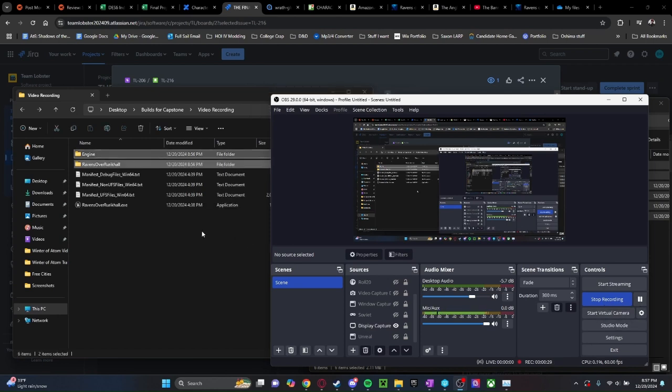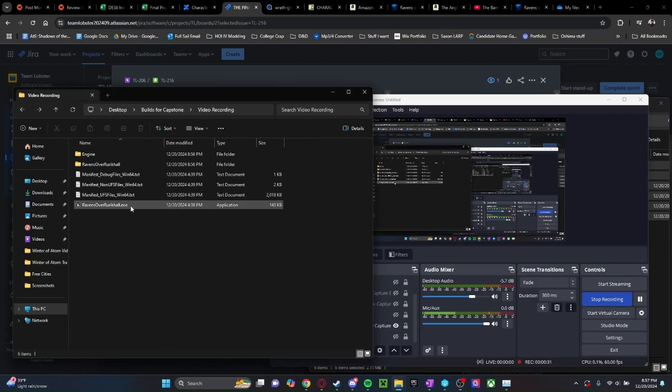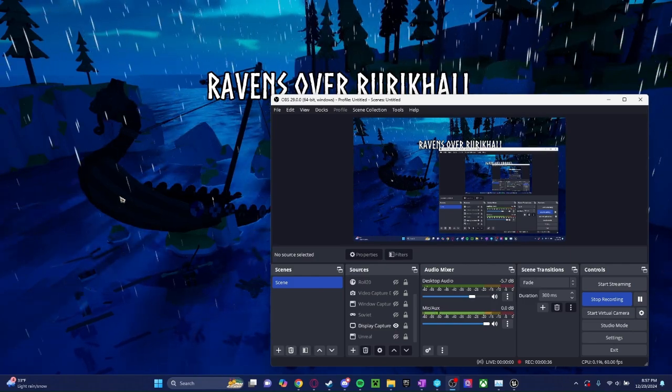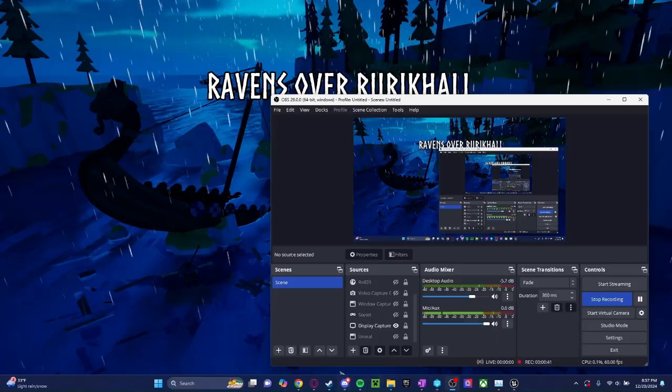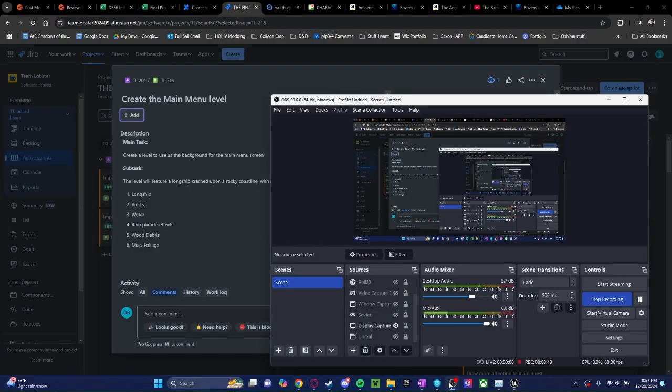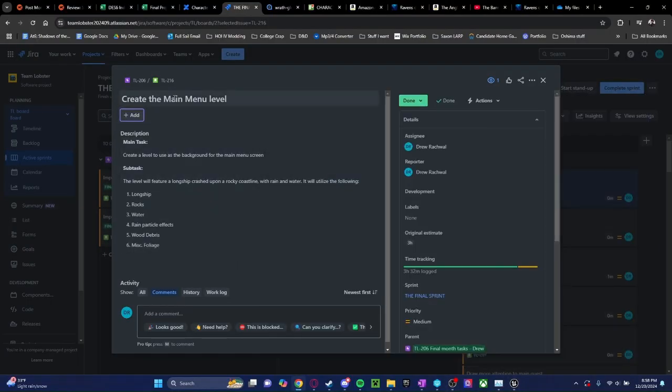Alright, so now that that is done, I will continue on, open this, pause till it's open, and now that that is finished, I can show that my first task, make sure that that's okay. My first task is to create the main menu level. Main task, create a level to use as the background for the main menu screen. Subtask, the level will feature a longship crashed upon a rocky coastline with rain and water. It will utilize the following: longship, rocks, water, rain particle effects, wood debris, miscellaneous foliage.